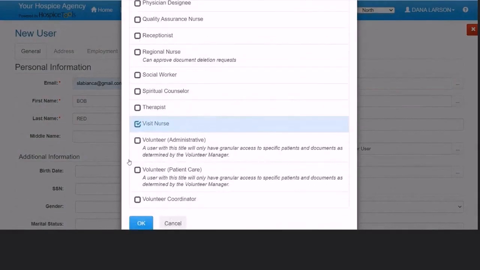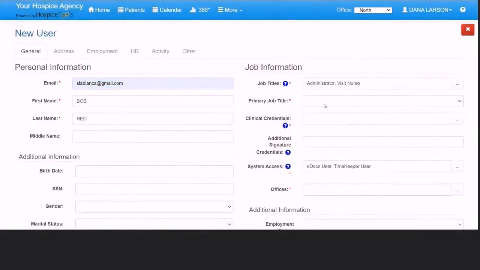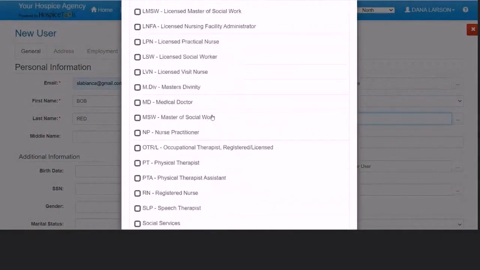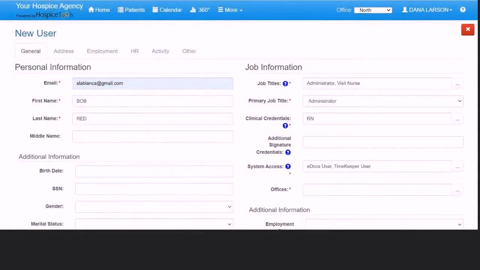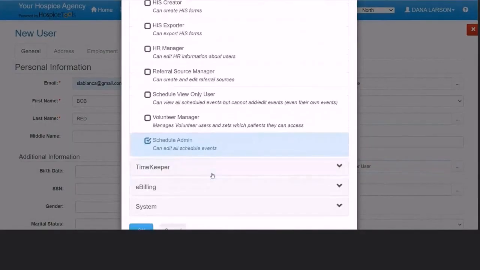All volunteers should have their own individual login, apart from any other job titles. Then choose their primary job title if there is more than one. Clinical credentials determine which clinical forms and documents the user can create and submit. System access defines system permissions that are not tied to a specific job function.